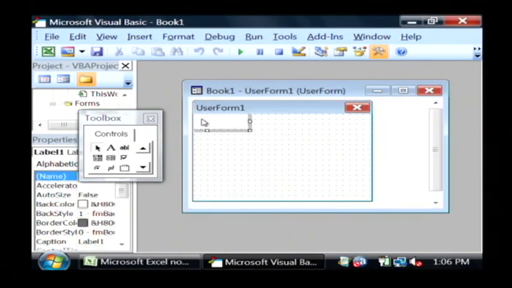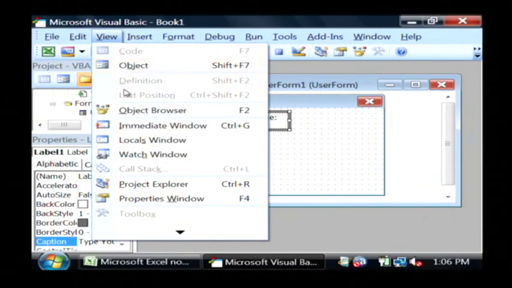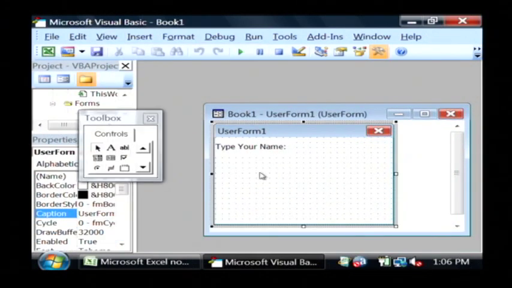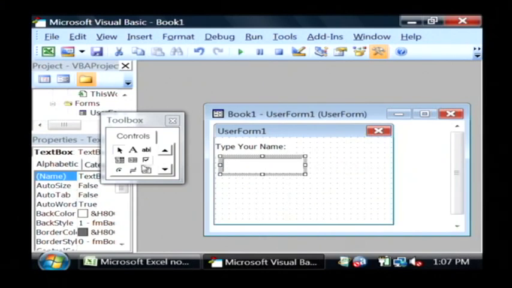So I'm going to put a label in here, and that label's caption is going to be "type your name." I've got to get my toolbox back, basically by clicking on the form itself. And I'm going to drop in a text box now by clicking on the AB, and right under there, put in a text box.